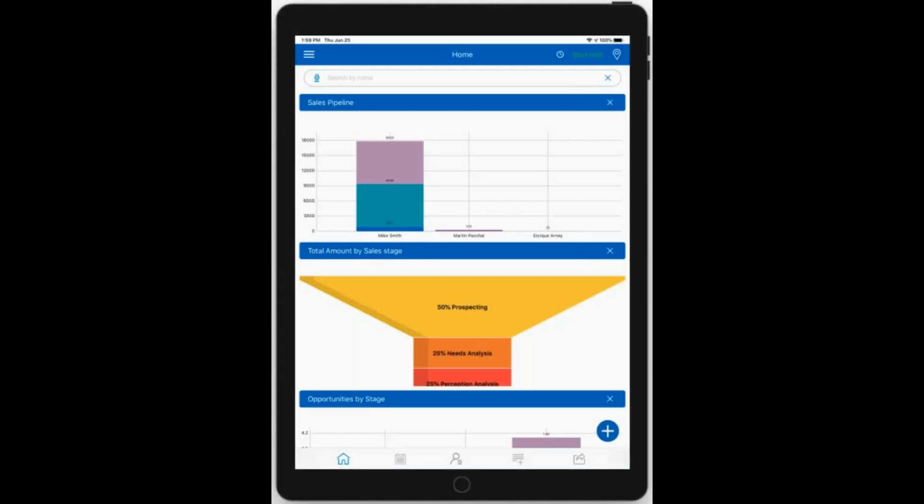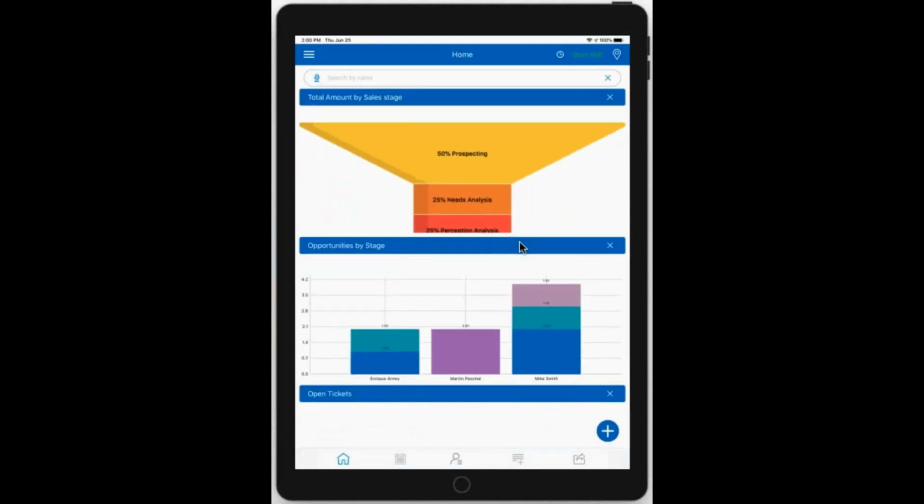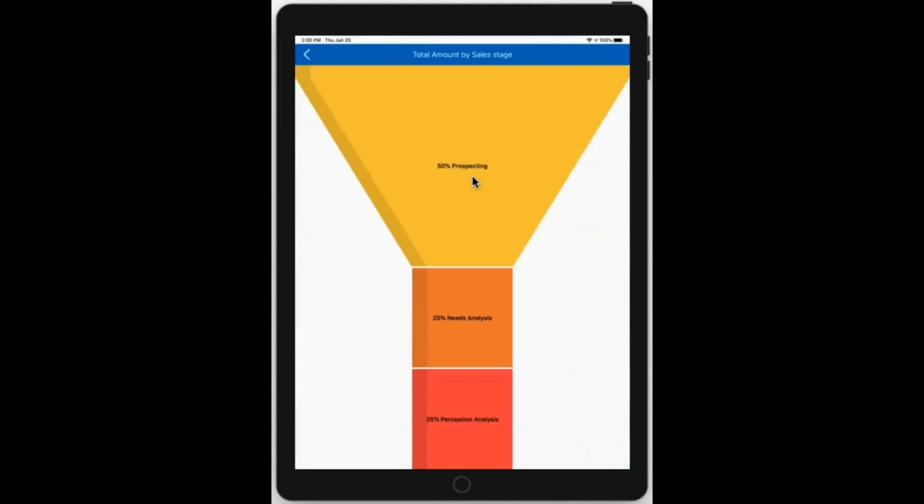Okay, so this is the view of how the application will look in the tablets. So this is a graph showing the total amount of sales stages, and it's all displayed like this. Just scroll down, user. Now just click on the sales stage. So when we click on the graph, it displays a zoom, and if I click on the 50% perspective, it will redirect to the records.